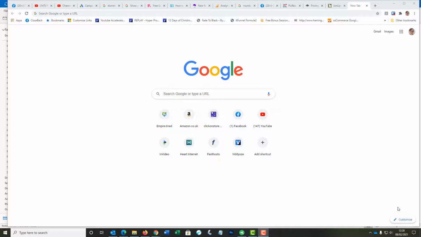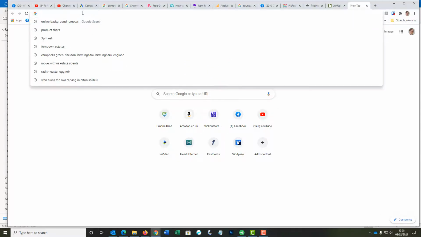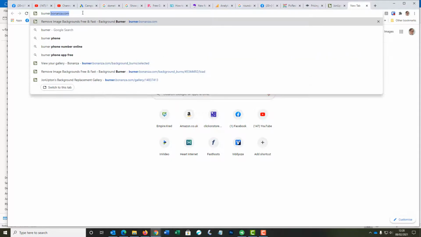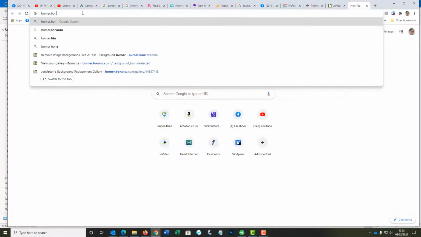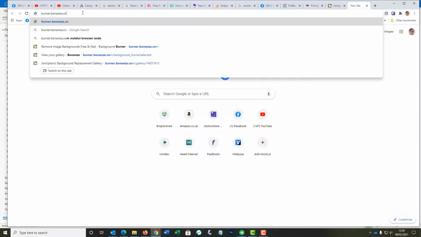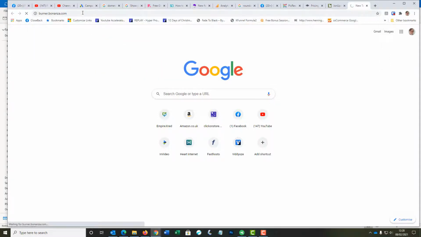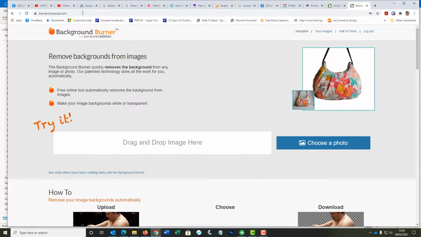So we're going to go to a place called burner.bonanza.com. Okay, and we're going to be able to do them here. Now, to use this you need to create an account. It is a free account, it doesn't cost any money, and I've automatically been signed in, but you can try it for free anyway. And when you've tried it, it will ask you to create the account.